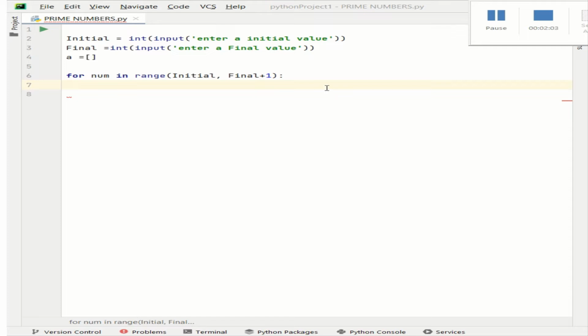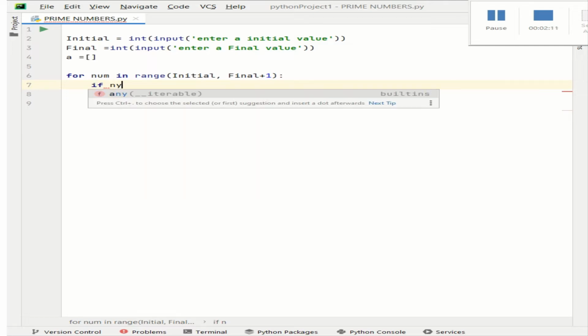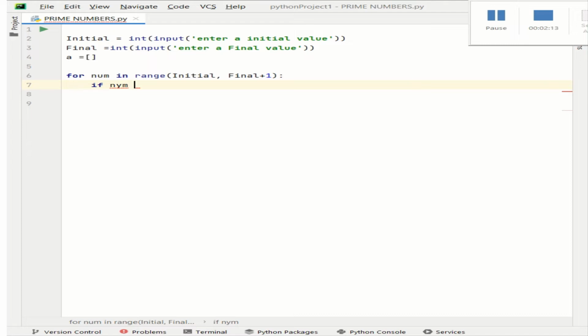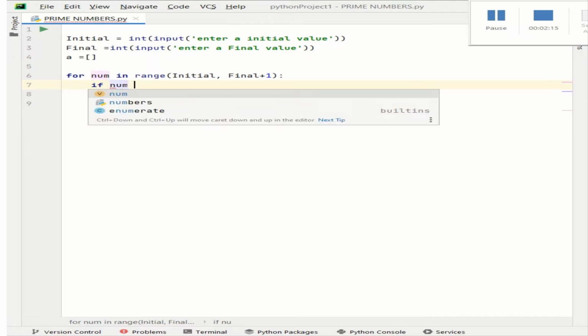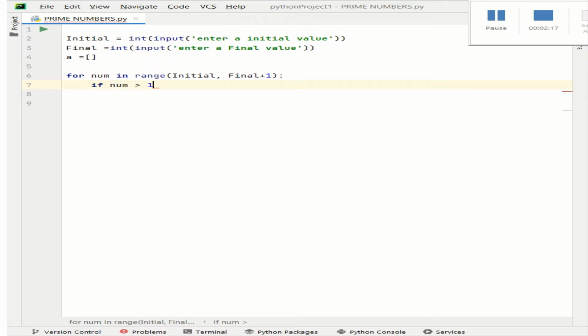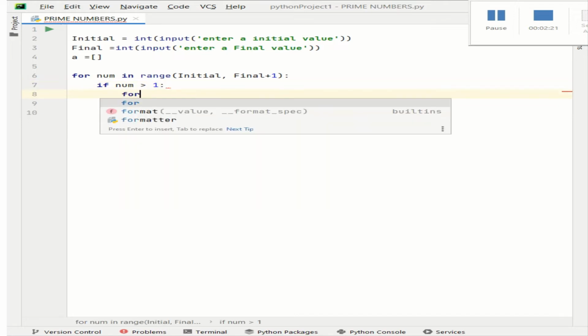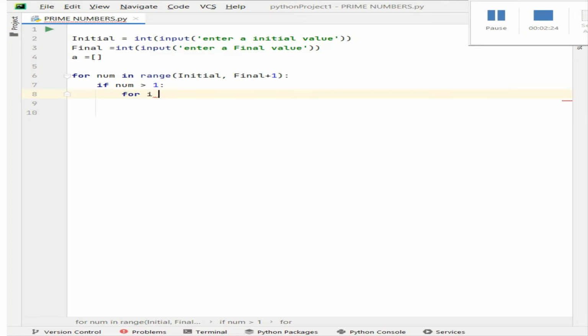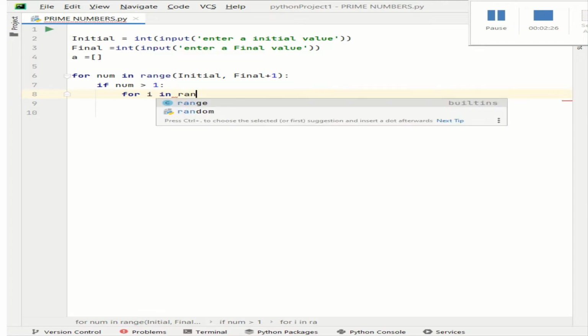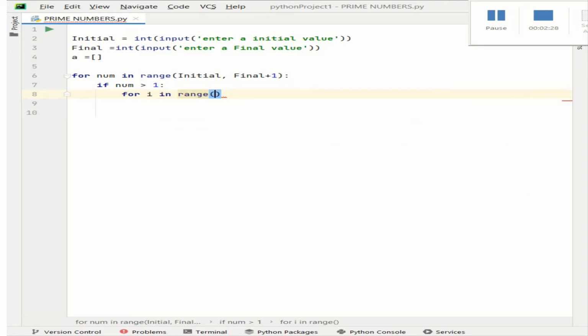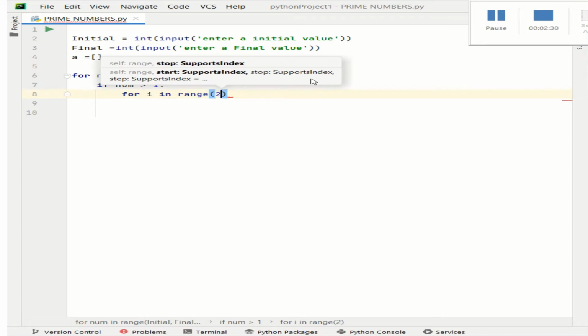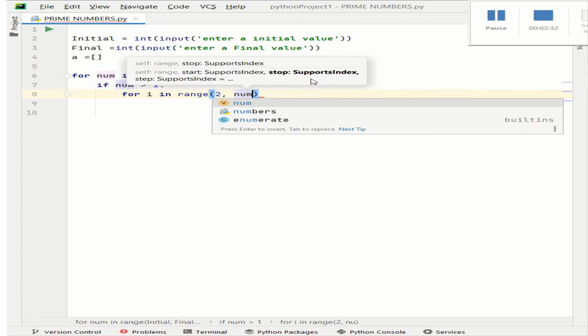So here again recall what a prime number is. A prime number should be greater than 1. So if the number is greater than 1, then apply a for loop: for i in range of 2 comma number.